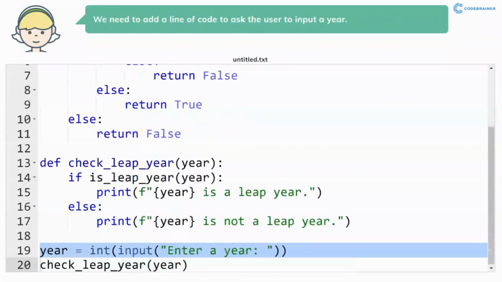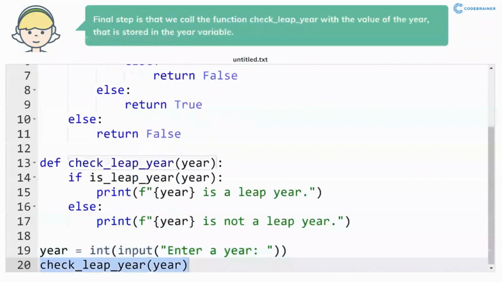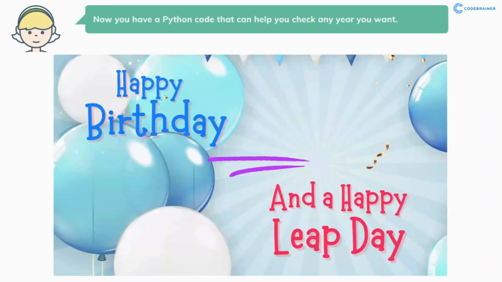We need to add a line of code to ask the user to input a year. Final step is that we call the function check_leap_year with the value of the year that is stored in the year variable. Now you have a Python code that can help you check any year you want.